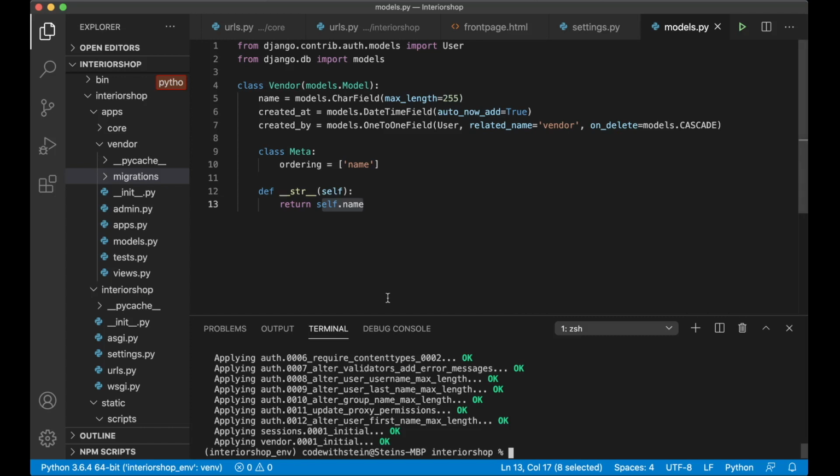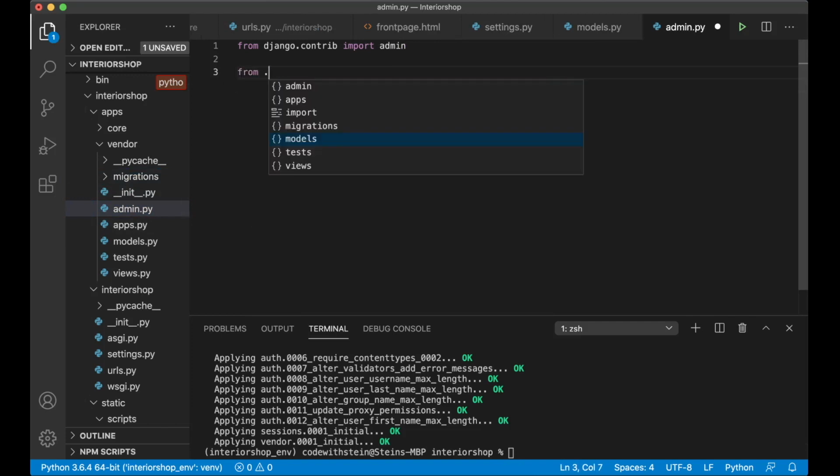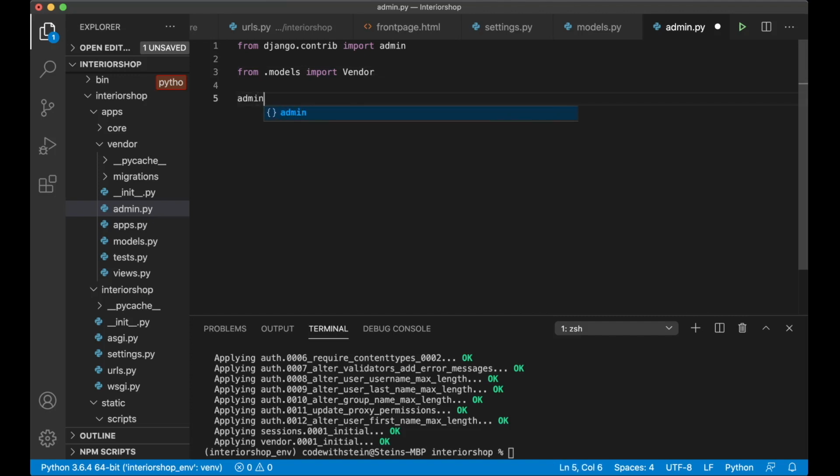Django also comes with something called the admin interface. And to register this model with that, we need to go into admin.py and import it here. So from .models import Vendor. And then to register it, we just say admin.site.register(Vendor).